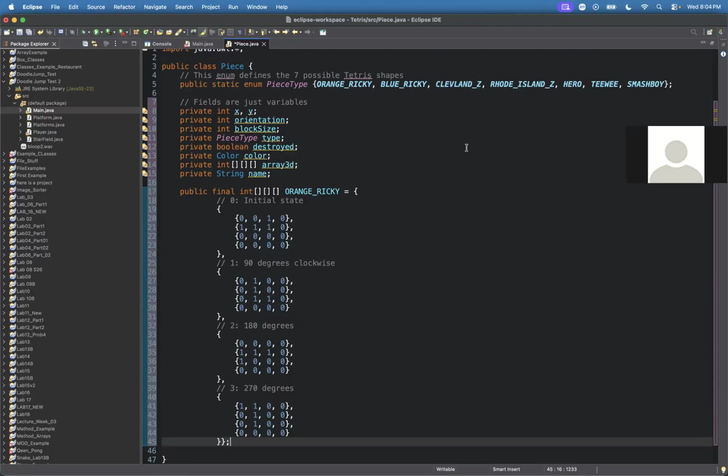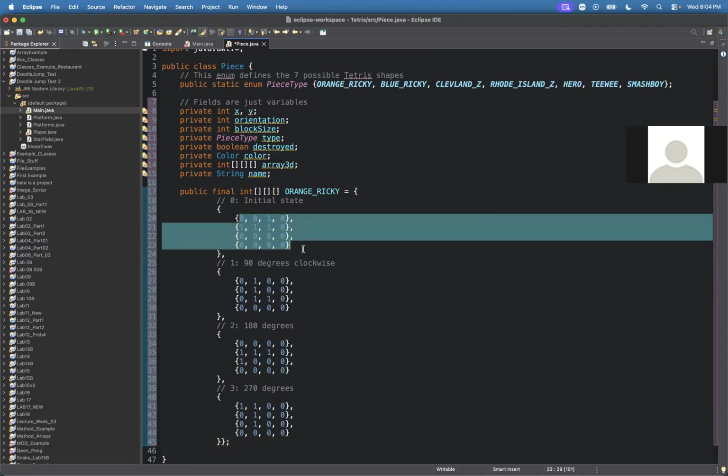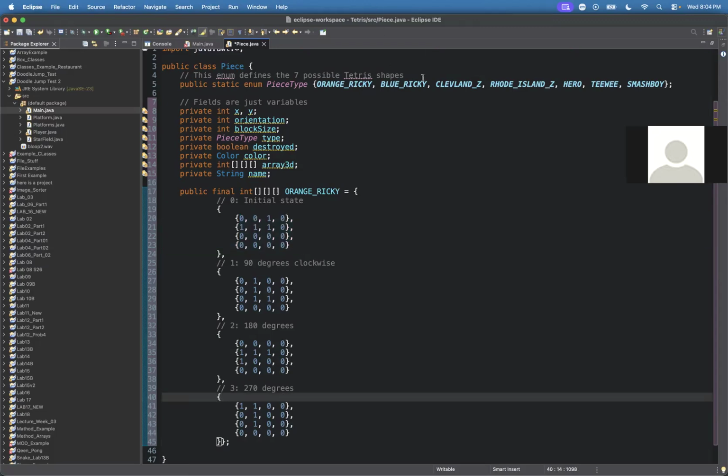We won't have to have special cases in the draw statement that says, well, if the piece is Orange Ricky, this is how we draw it, and if the piece is Hero, this is how we draw it. We'll just have to draw this array and it'll automatically look the way that it's supposed to look. And that's why we're doing it. Now, your job is to implement all of these.